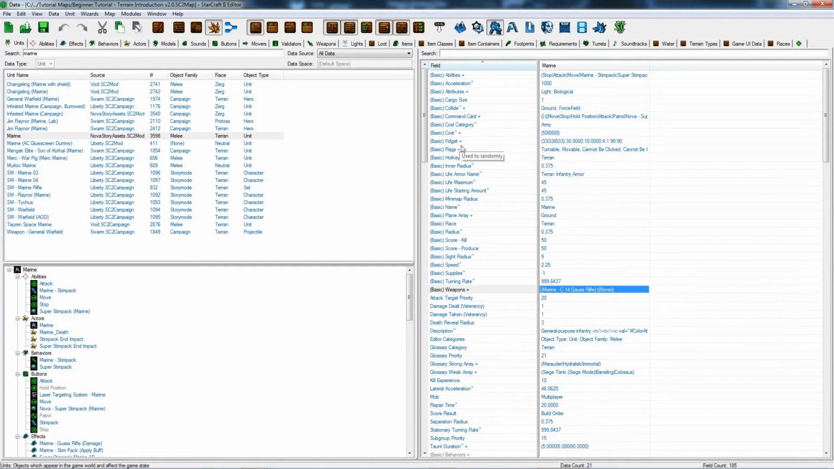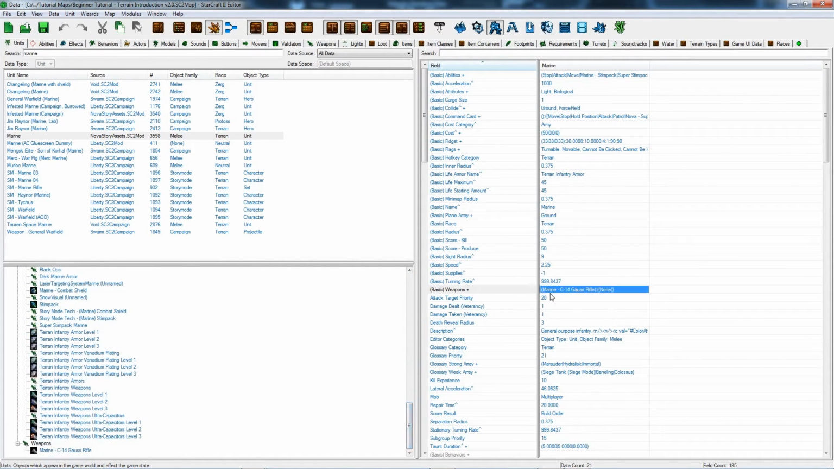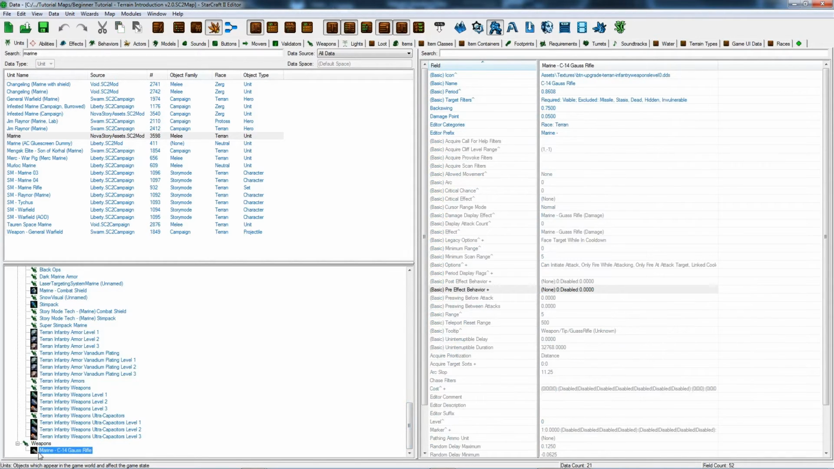The unit cannot get some damage inside the unit itself, or the unit has to have a weapon attached to it. So now we can just go out here and scroll down, find the weapon that is attached in here. That will show up here in this list: the Marine C14 Gauss rifle. On that weapon, we'll have the damage effect.